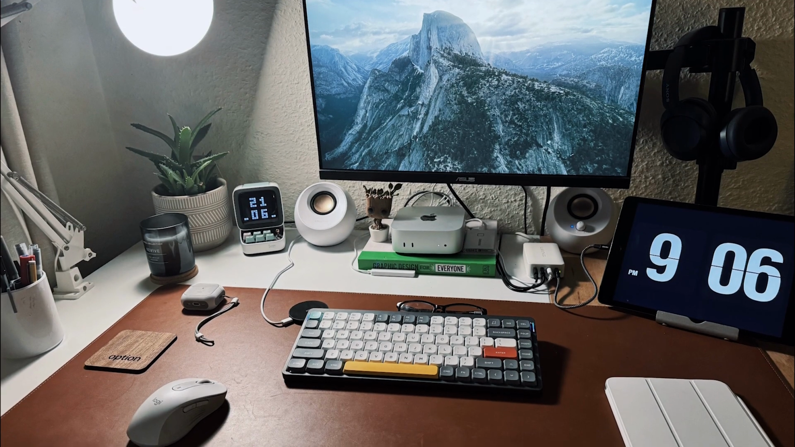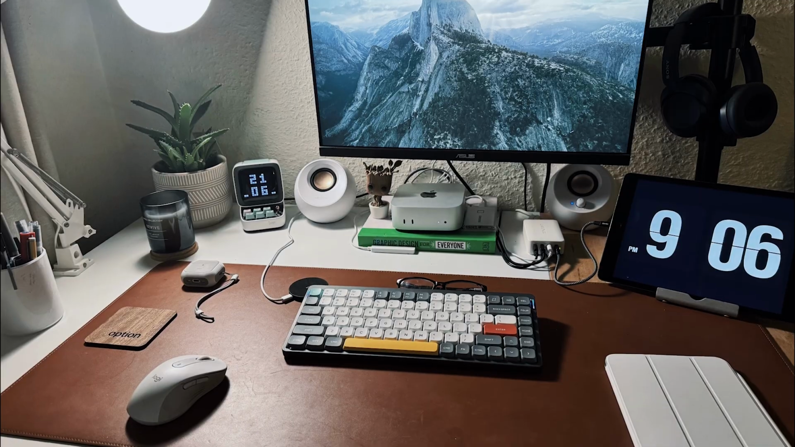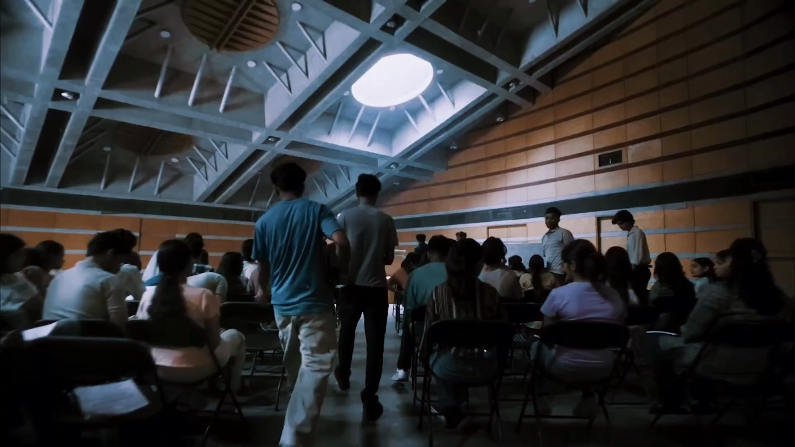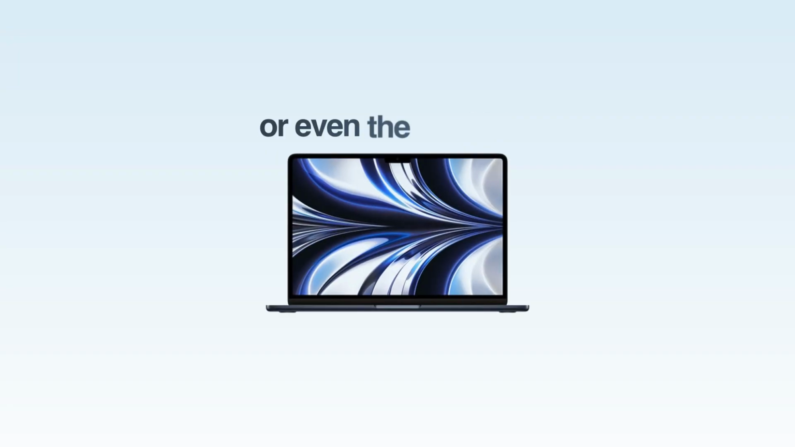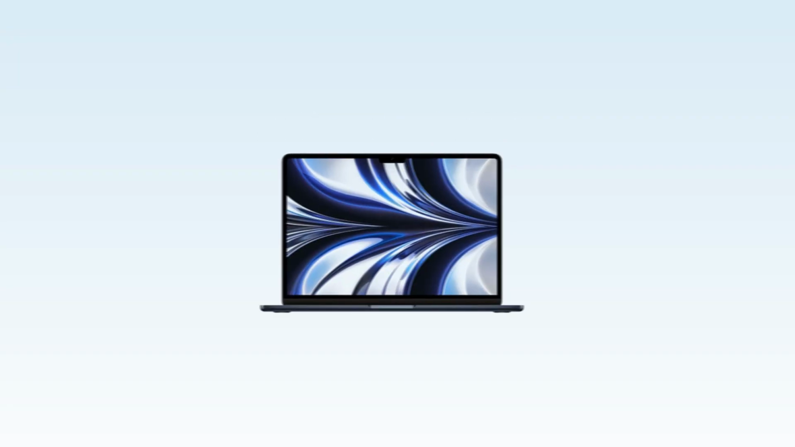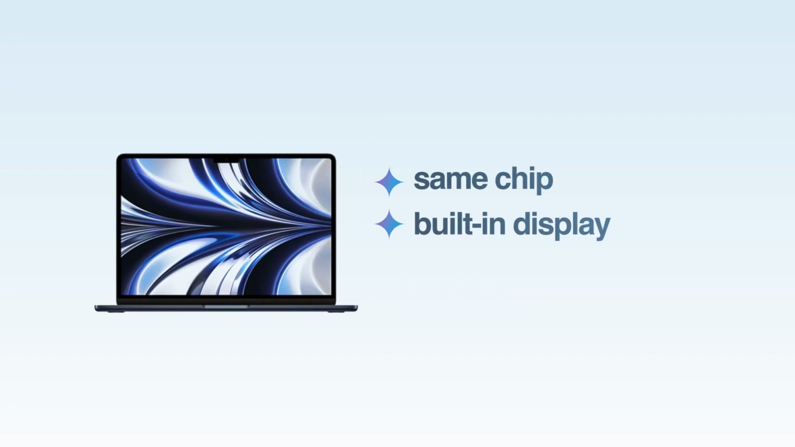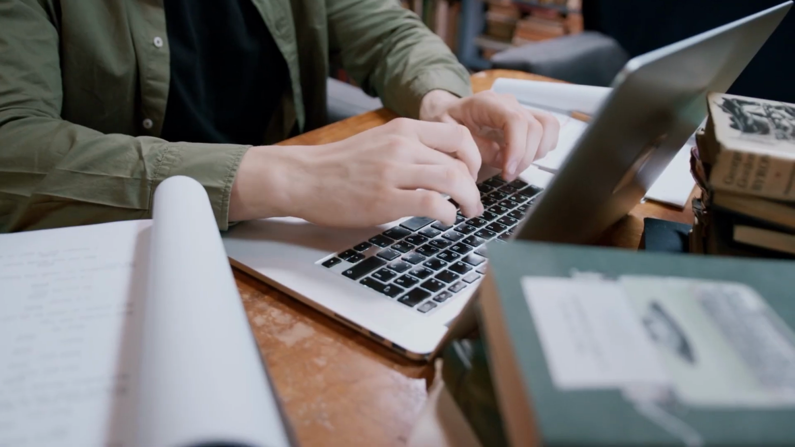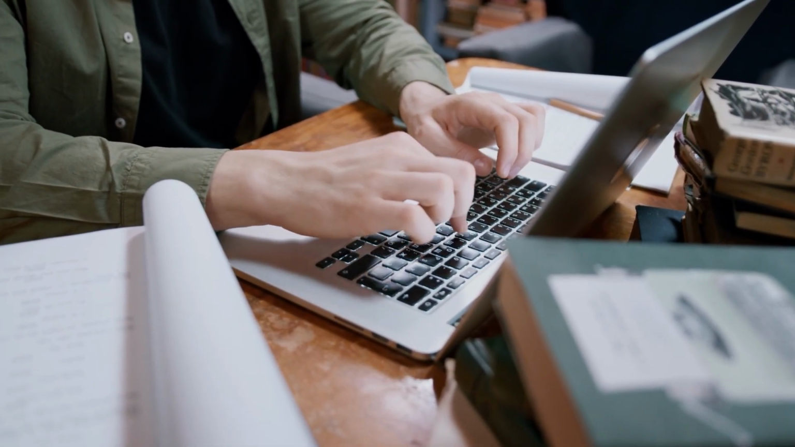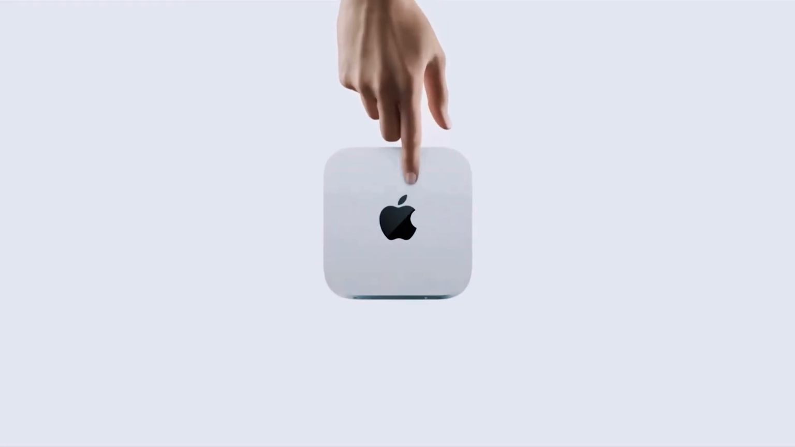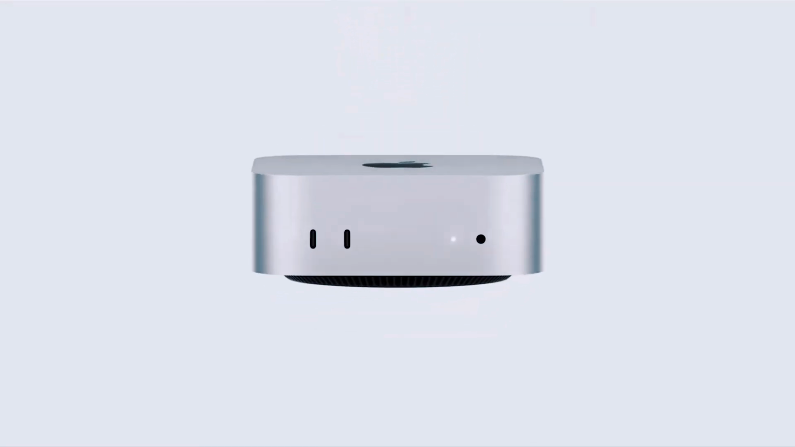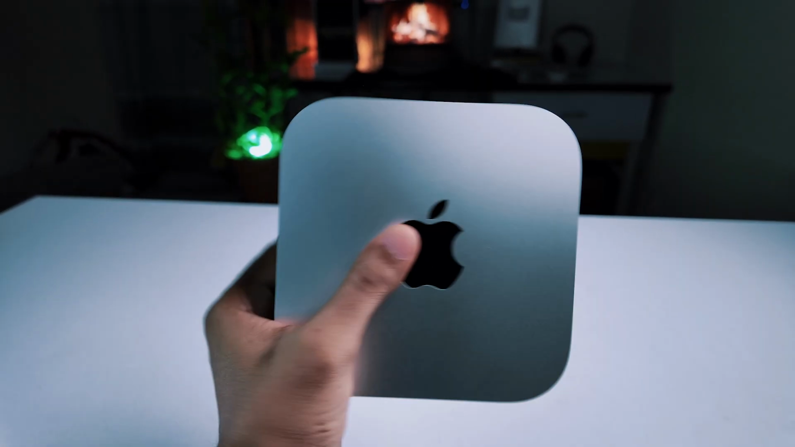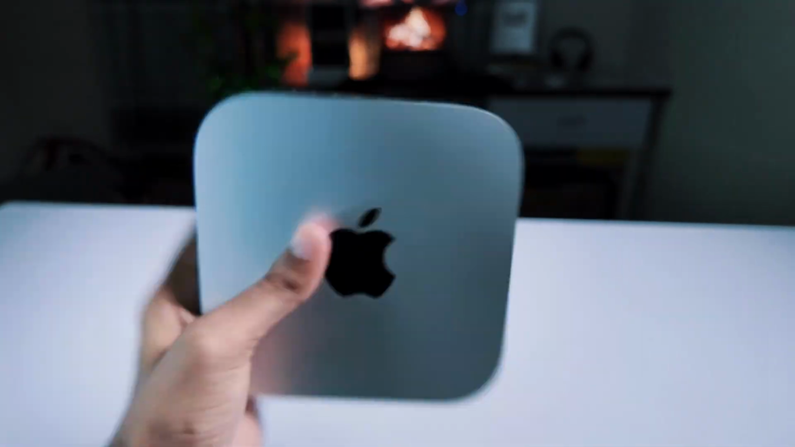It's great for a fixed setup in your dorm or study space, especially if you already have a monitor. But if you're moving between classes, the MacBook Air M4, or even the older M2, makes more sense. Same chip, built-in display, and battery life that lasts up to 18 hours. And if your budget's tighter, even the MacBook Air M1 still gives you great performance and long battery life for less. The Mac Mini M4, then, is not a general-purpose computer. It's a focused desktop tool, perfect for workstations, not backpacks.